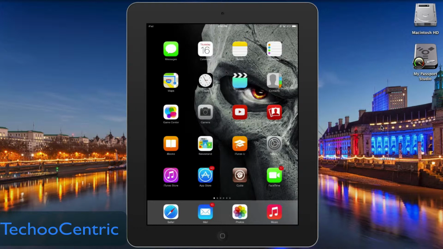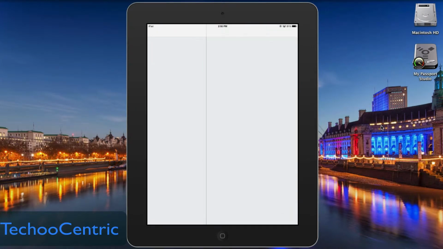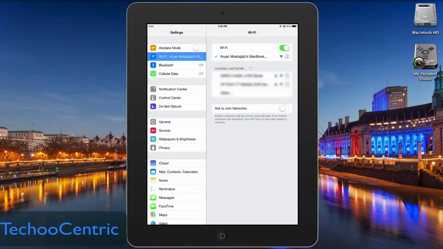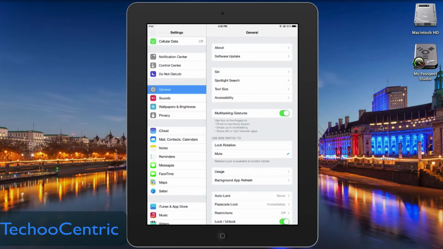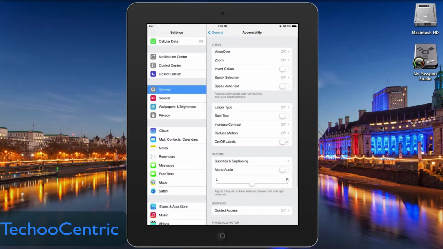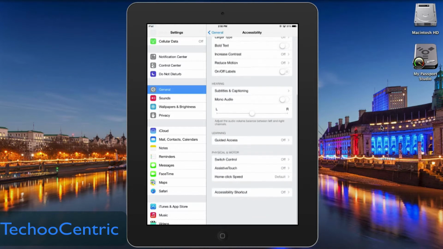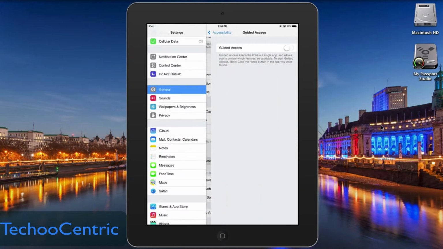Now what you want to do is go to settings, then scroll down to general, go to accessibility, and then scroll down and go to guided access.